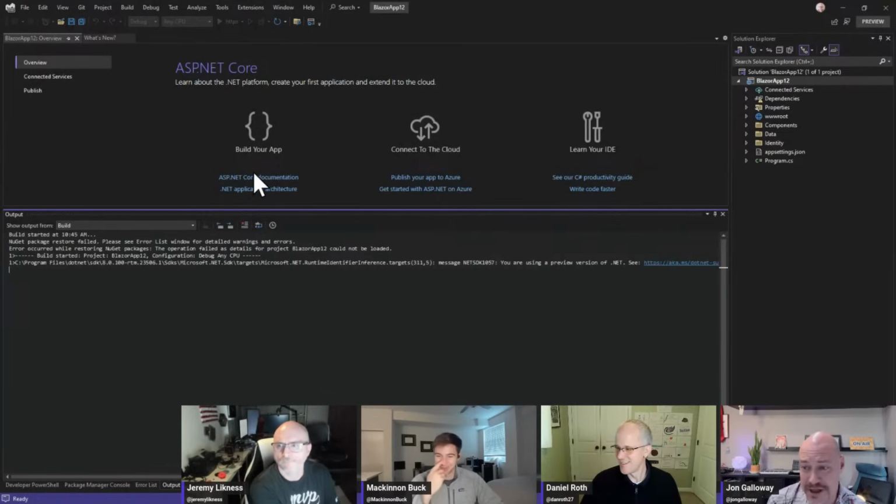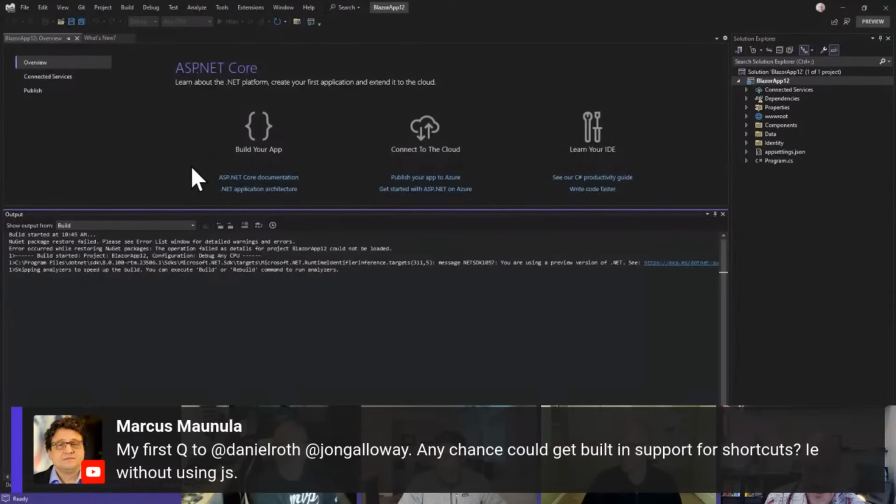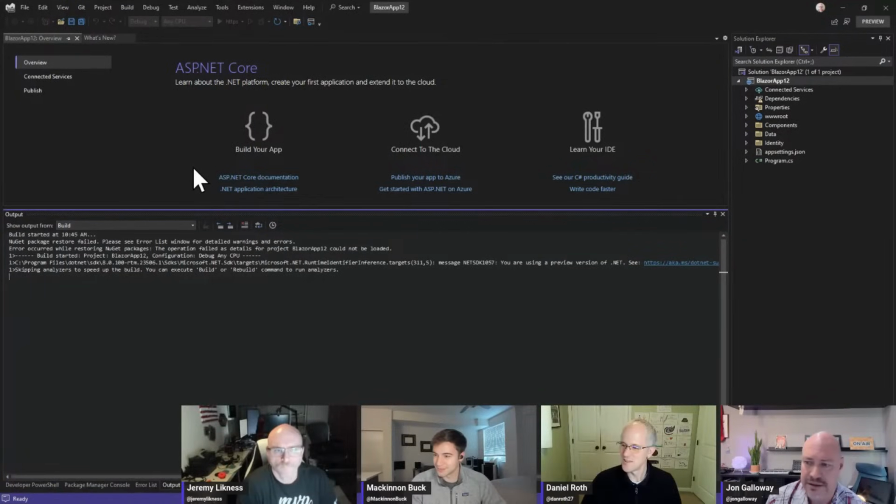So there are some other questions. Marcus patiently asked at the very beginning about built-in support for shortcuts without JavaScript. And I think he was bringing up especially accessibility. Interesting. I don't think we have anything currently in the plans for a built-in feature there. But we'd be open to entertaining it. If you want to open a GitHub issue on the repo and describe what you'd like us to add, so we can discuss it with the community, that would be great. But not currently. We don't have any immediate plans for shortcuts.